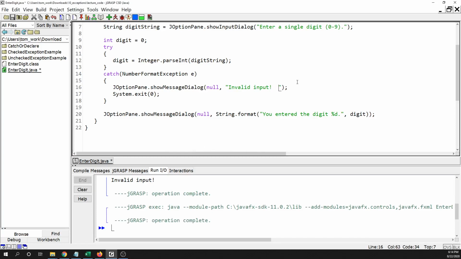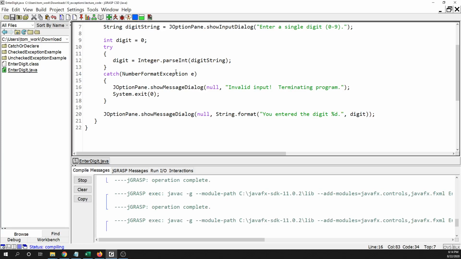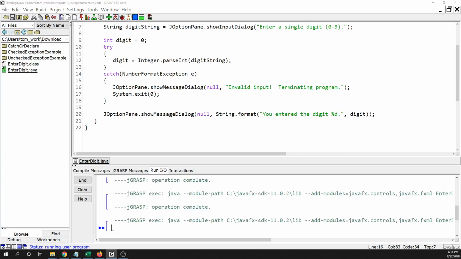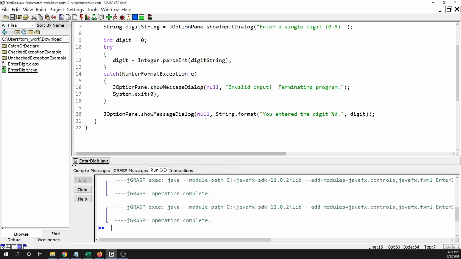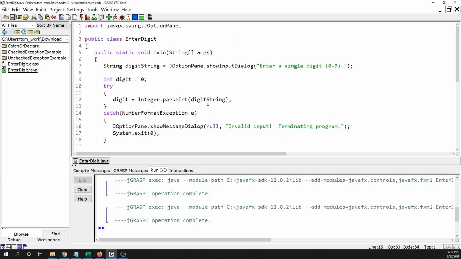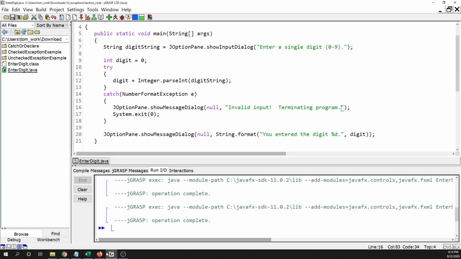And since we're quitting the program, let's warn the user as well. Terminating program. All right, so that's better, that the user at least knows what's going on right here, even if it's not good. So you can see we fixed that situation where it was crashing the program, and that's a much better situation, right? The program does not crash anymore.